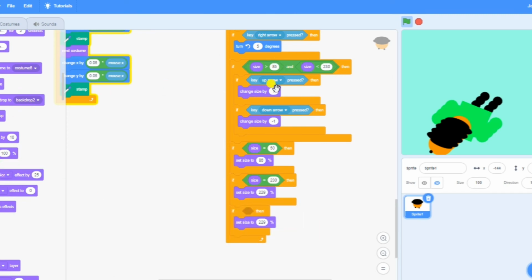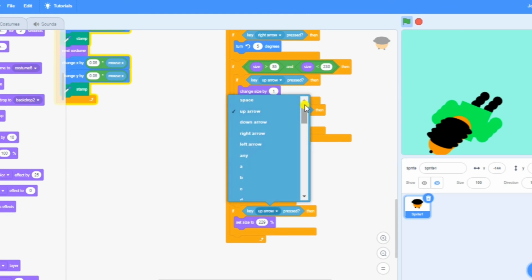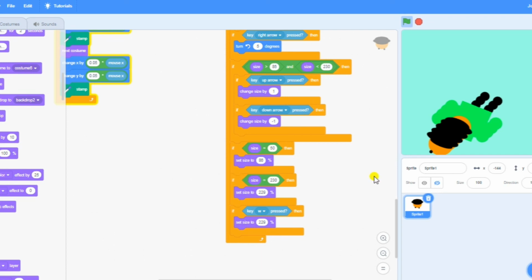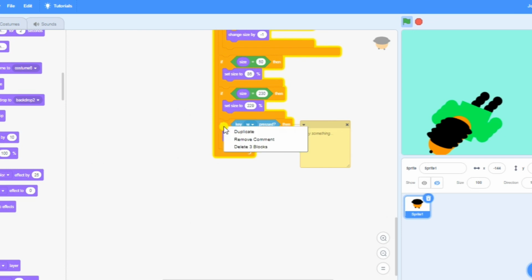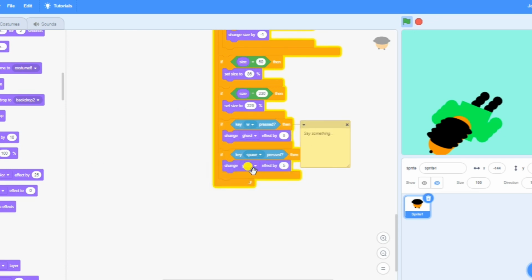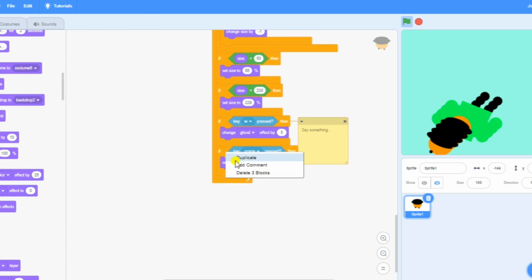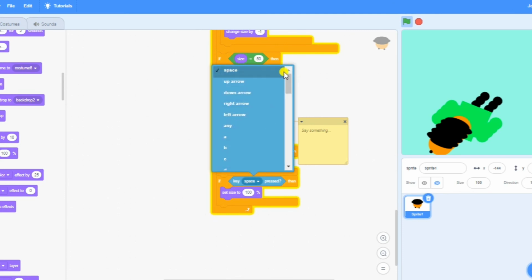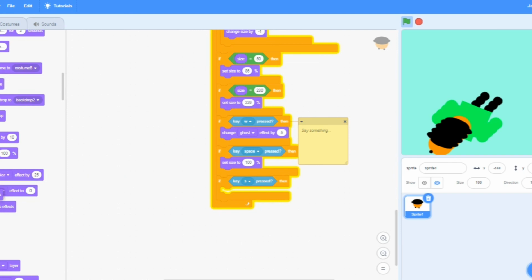So duplicate this thing. If the key W is pressed, then change ghost effect by 5. And if key space is pressed, then we set size to the original size, which is 100, or any original size you have set. That's all the opportunities we are giving to the player. If key S is pressed, then we set ghost effect by -5.